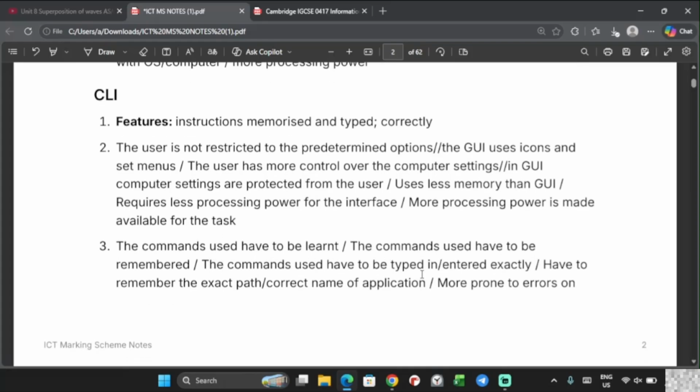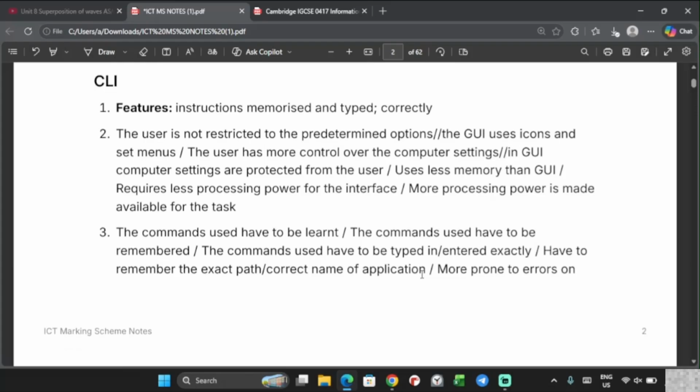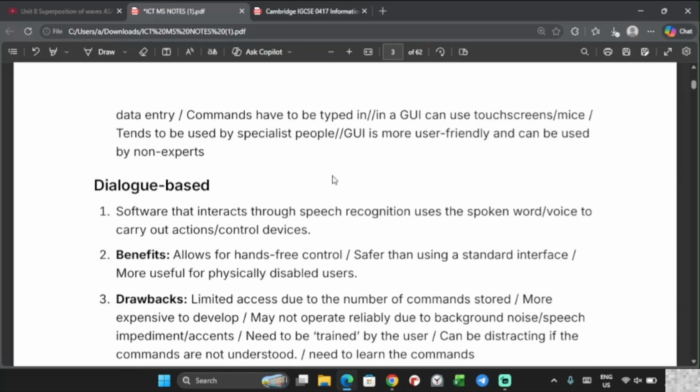All right, now you can look at all of these, pause the video.